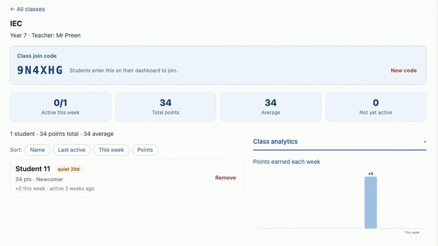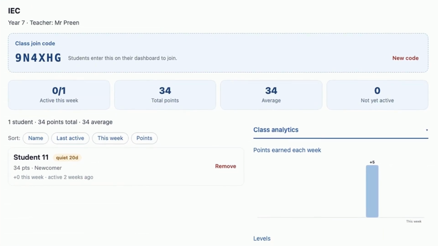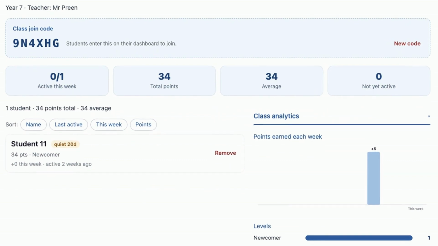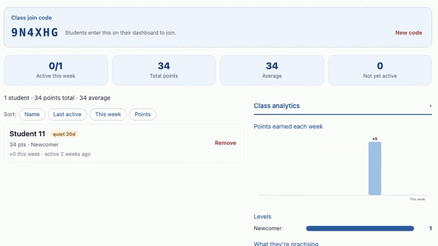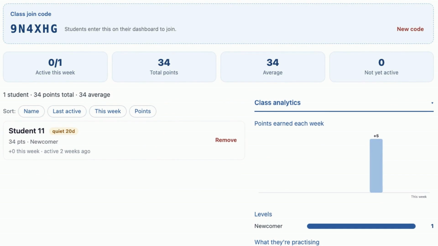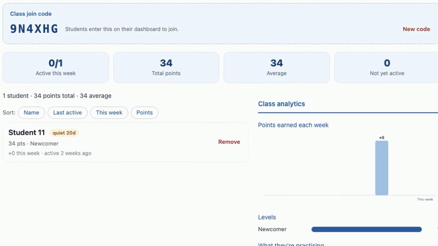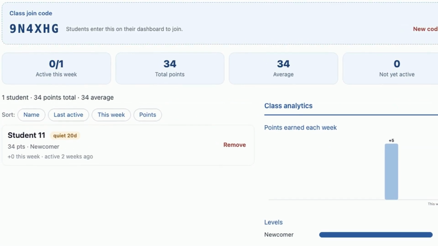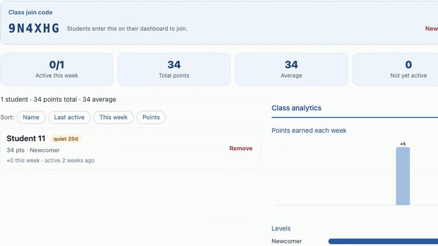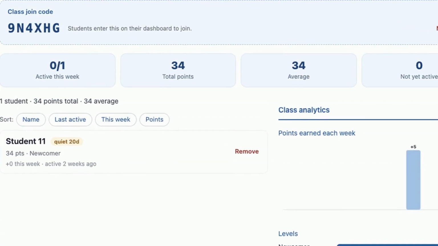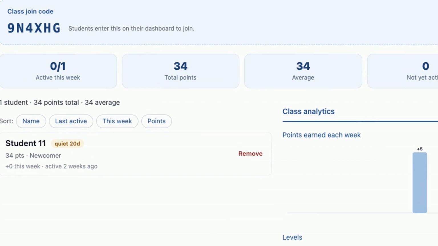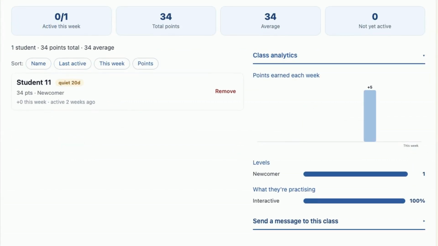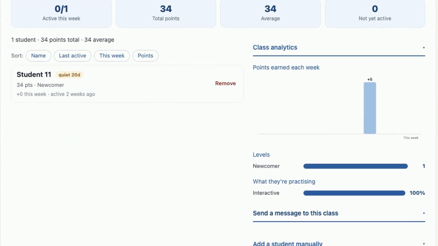Inside your teacher dashboard, you can set up classes in seconds. Every class generates a unique join code. Simply share this code with your students. They enter it once on their own dashboards, and they are instantly added to your class list. No spreadsheets required. From then on, you can track their progress at a glance.